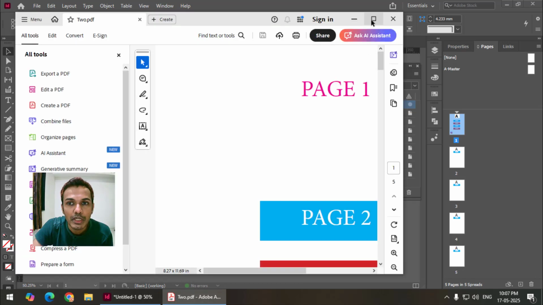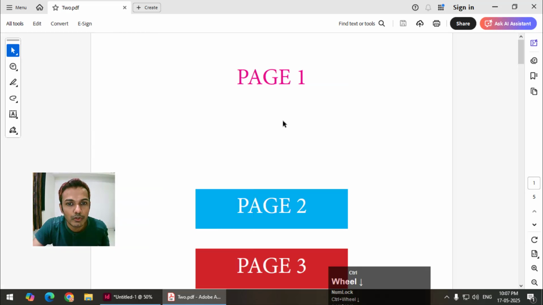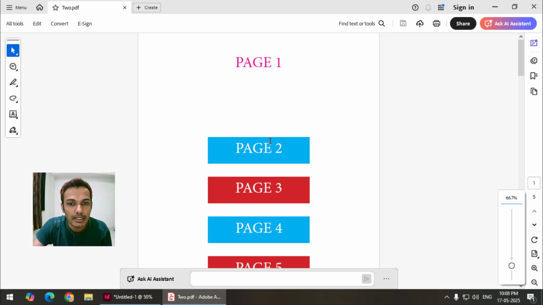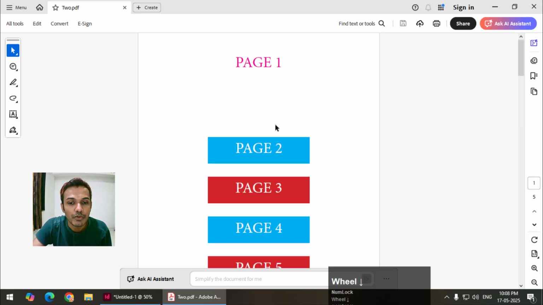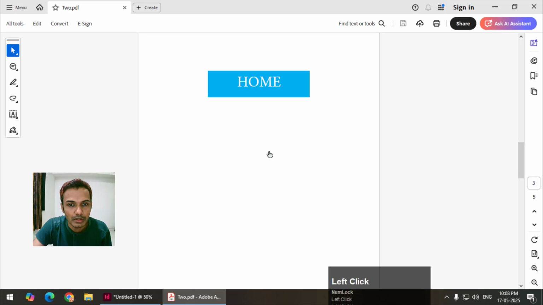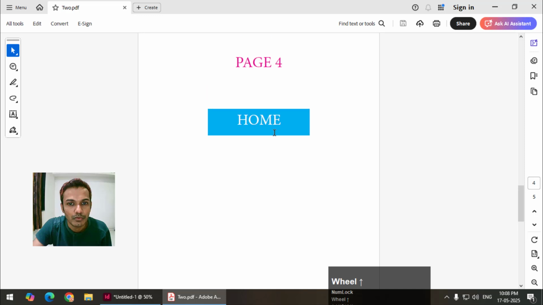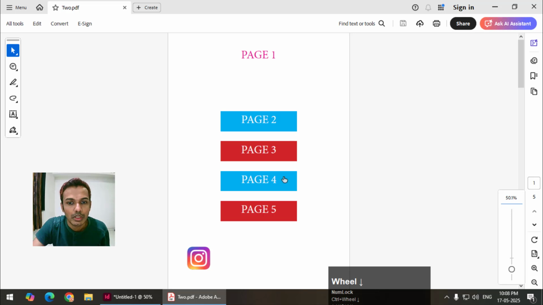Now this is the document that we just created. As you can see, I will zoom out a little bit. So as you can see, if I hover, you can see the link. So click page 2, again home, it will take us to page 1, page 3, home, page 4, zoom it a little bit more, zoom out, page 4, home, page 5, home. So these are the internal links.